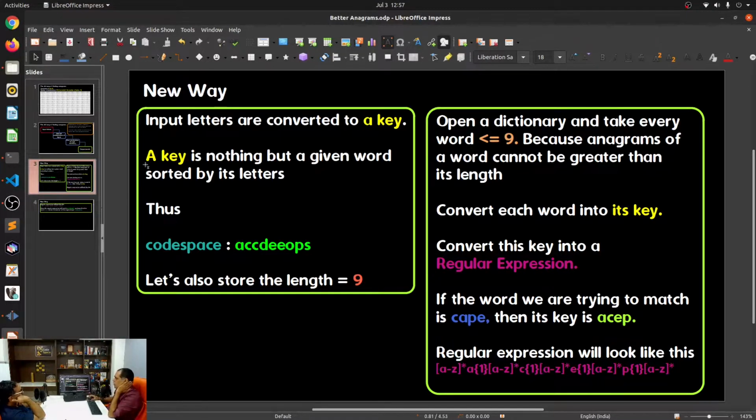So a key is nothing but a given word sorted by its letters. And therefore, if the input word is codespace, its key would simply be the same thing, but with the letters sorted. That's what the key is. Let's also store the length, which is 9, in a variable. Now open a dictionary and take every word which is 9 or less than 9 in length. The reason I do that is because an anagram of a word obviously cannot be more than its length. Convert each word that you are picking from the dictionary into its key using the same technique.